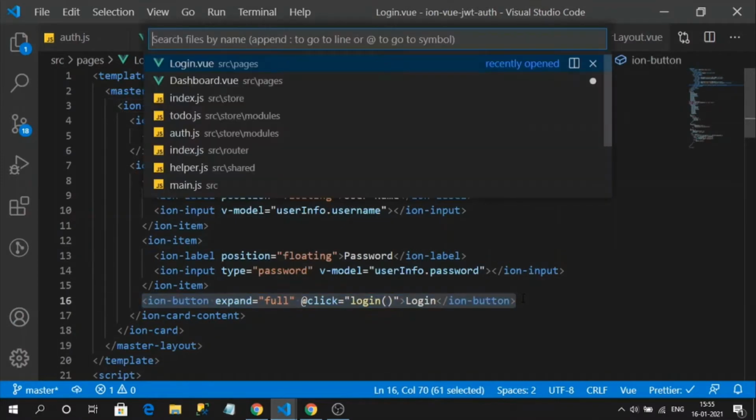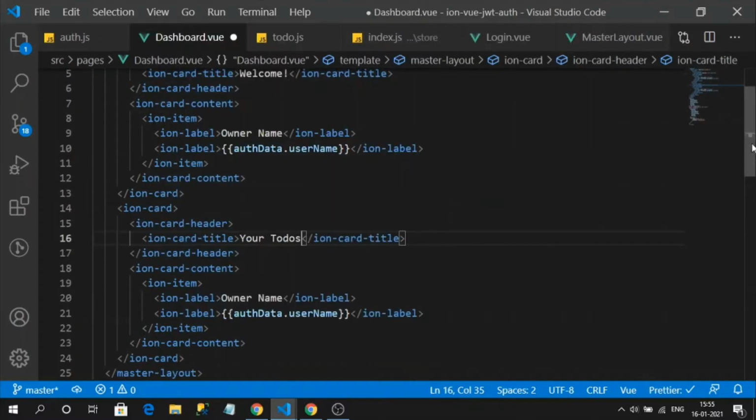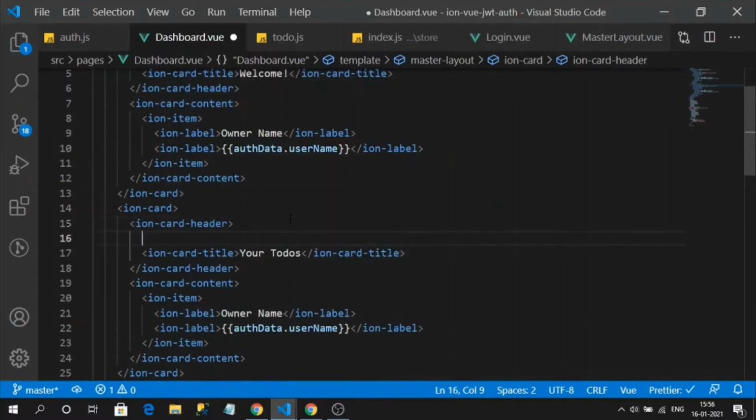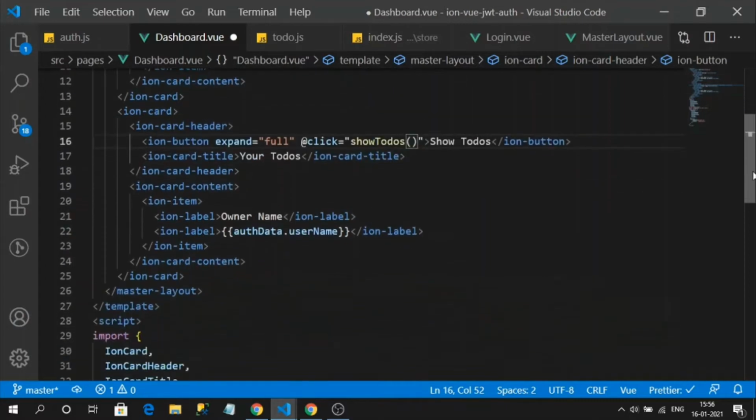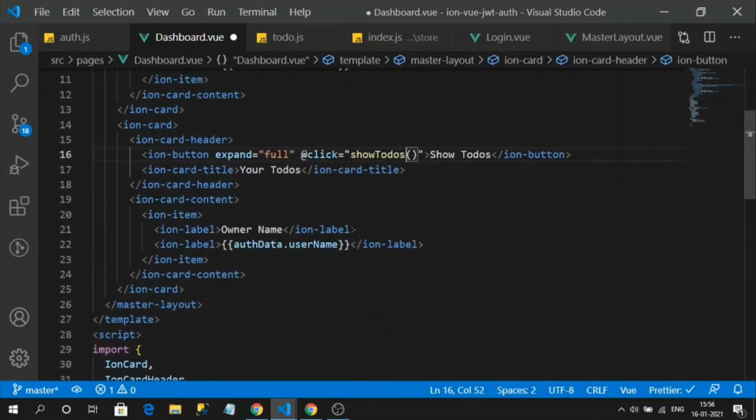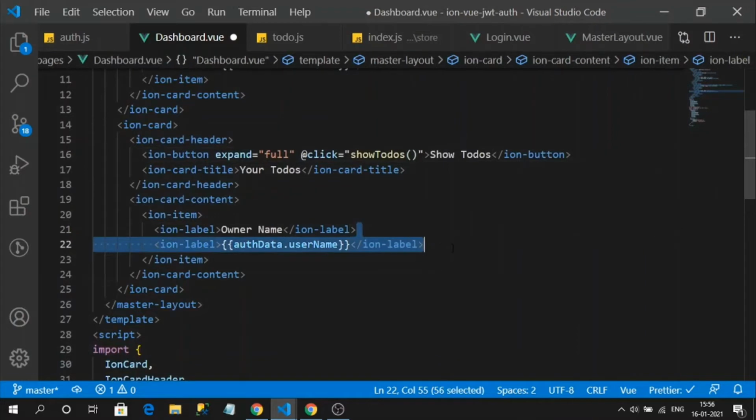Okay, and go to dashboard. On title, just add the button. Say like "show to-dos" and change the callback method name like show to-dos. Okay, and next thing I want to do is, I don't need two labels.